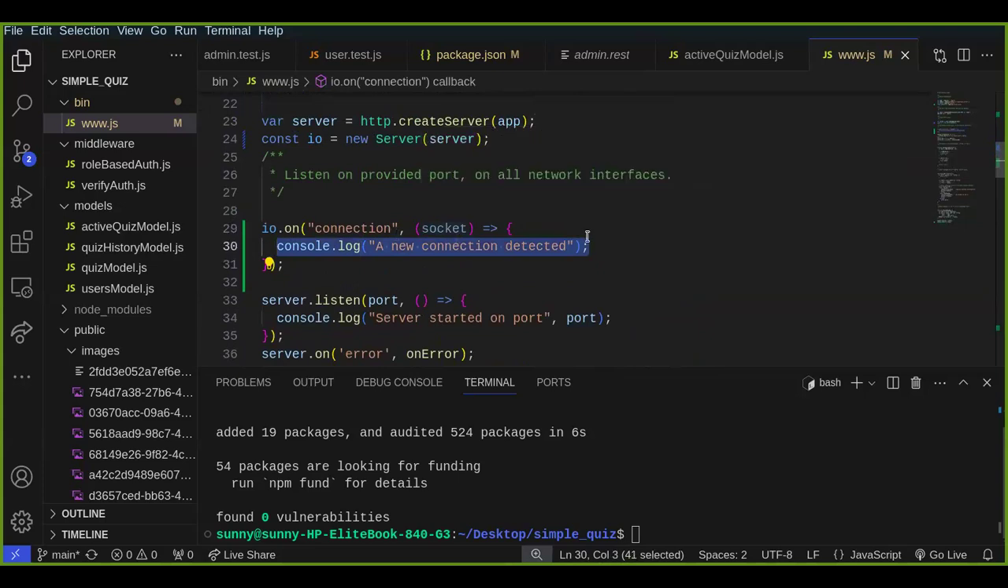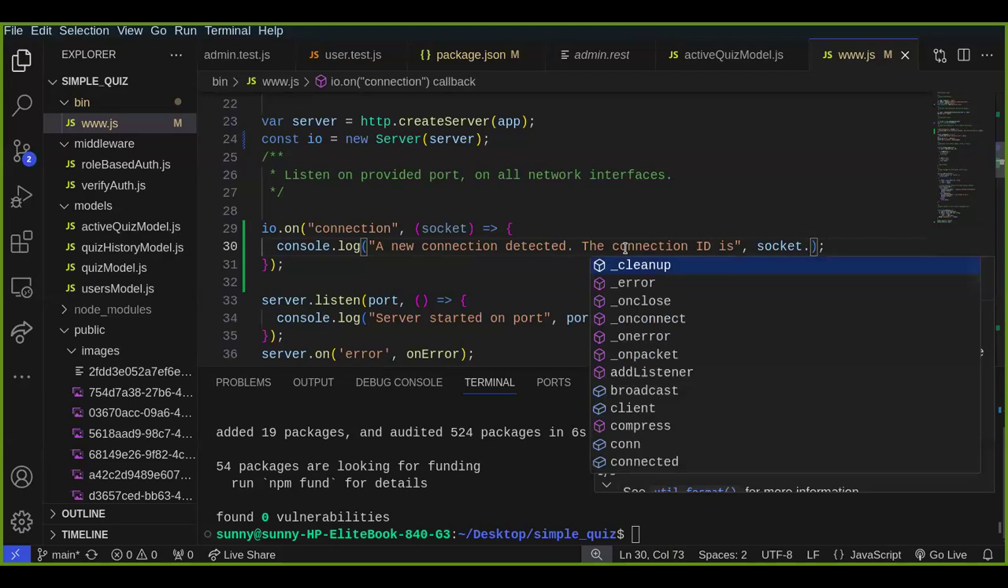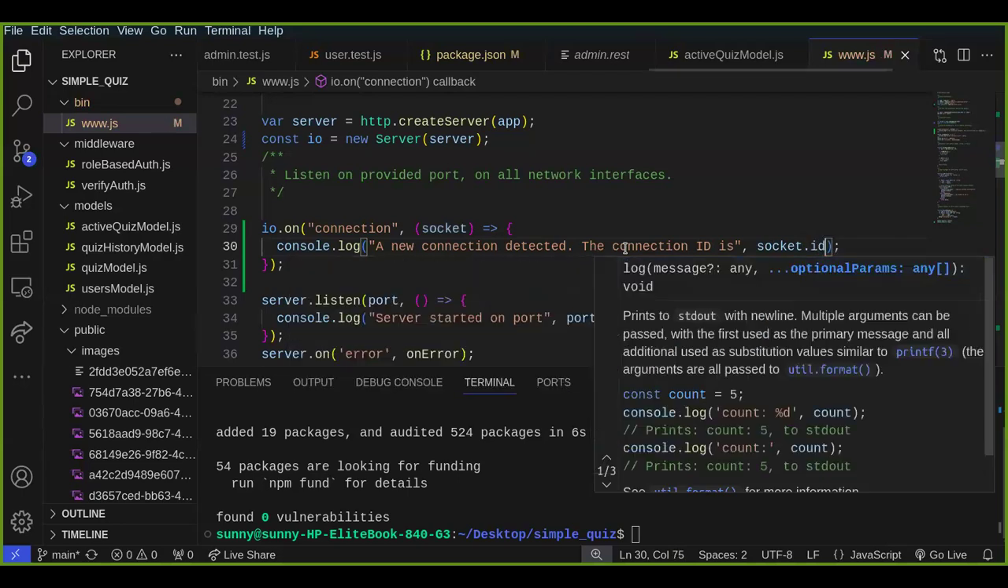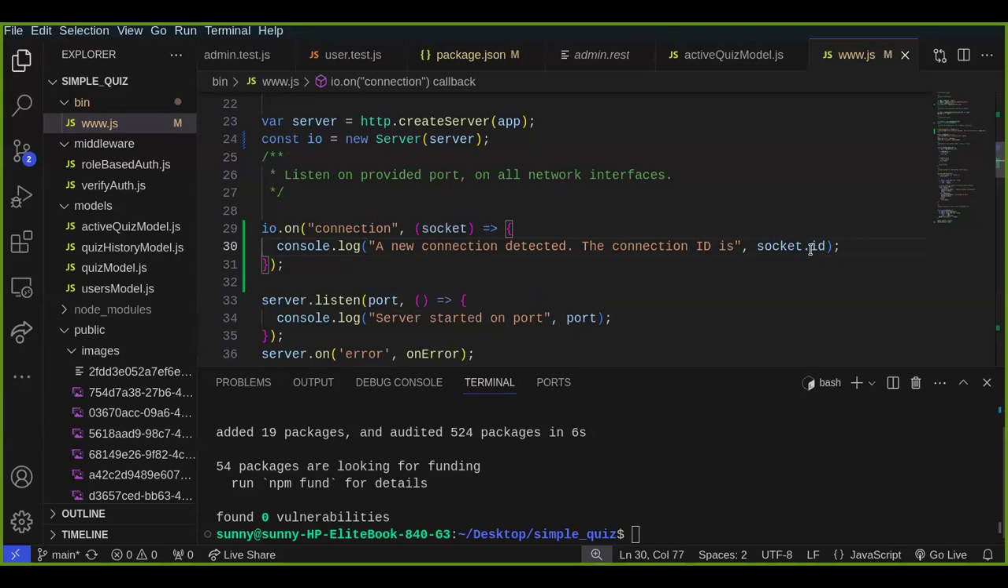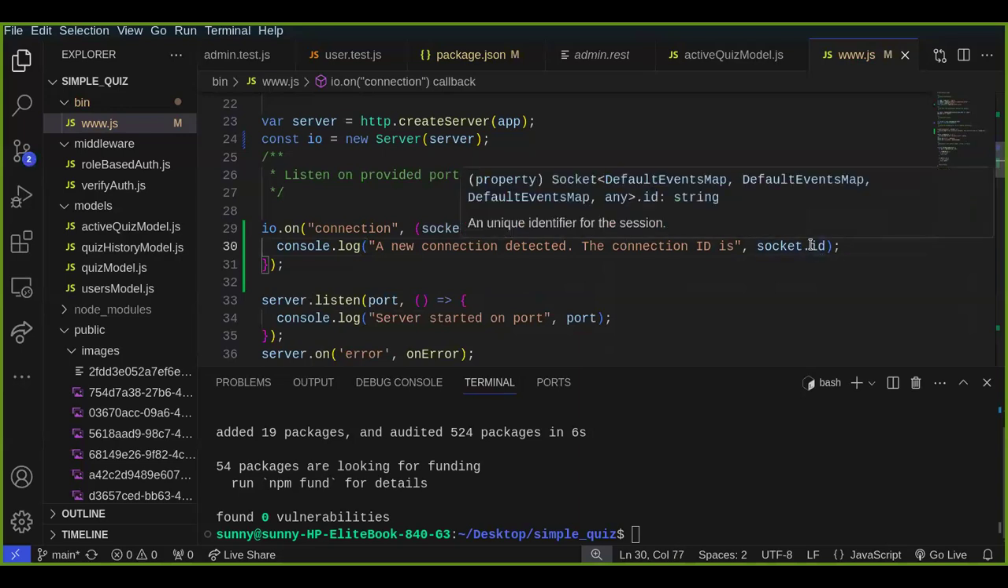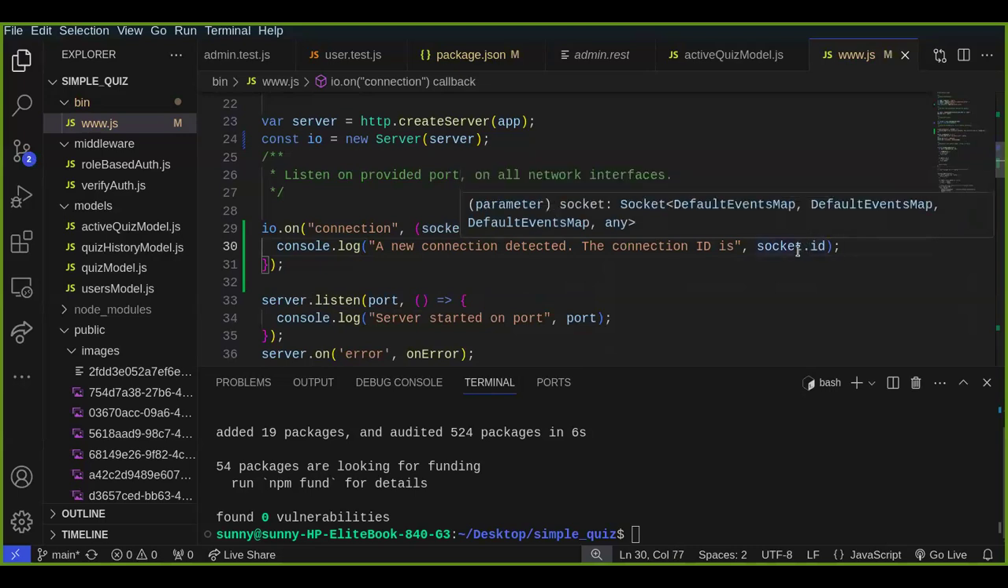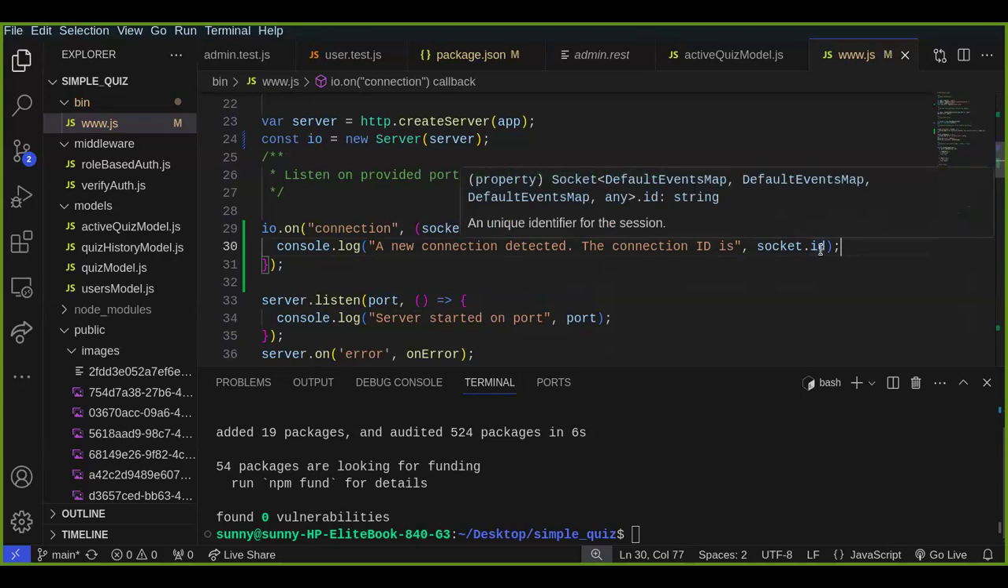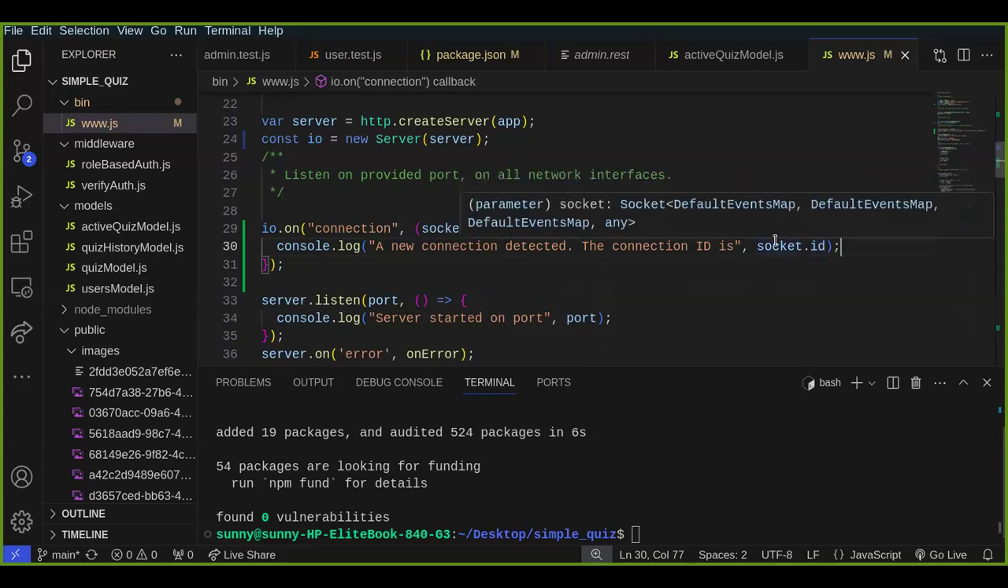So let's try to connect. And of course, I could say "detected the connection ID is", then socket.id. So now, socket.id. Let's think about it this way: any device that is connecting to socket.io is going to be automatically assigned an ID. That ID is just for that session.